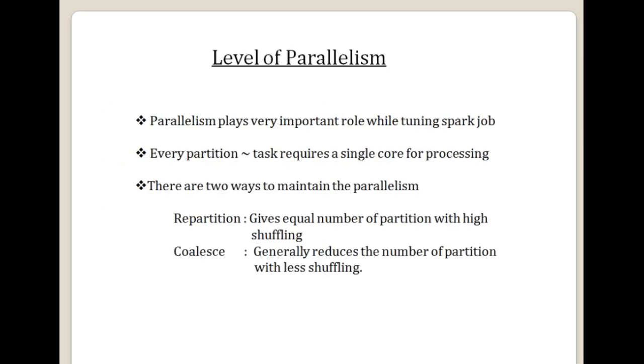Next is level of parallelism. In any distributed environment, parallelism plays a very important role while tuning your Spark job. We know that whenever I submit my Spark job, it creates the DAG. The DAG consists of stages and tasks depending upon my partitions. Every partition or task requires a single core of my system for the processing.